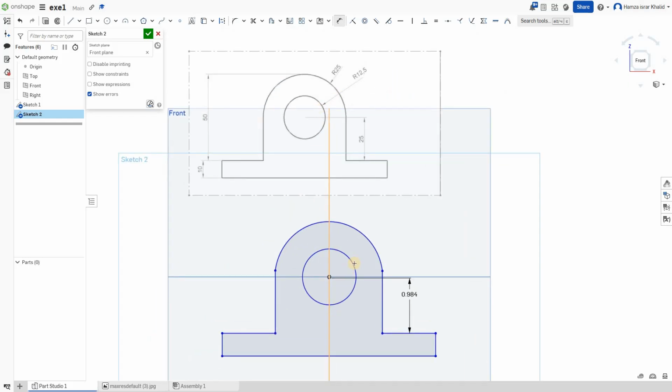Now we have this circle. So I'm going to click on dimension again, here and here. I'm going to give it a value of about 12.5 millimeter. We have this circle. This is a very small circle, so I'm going to change this value to at least 20 millimeter, and that's still not good. I'm going to change it to 25 millimeter.